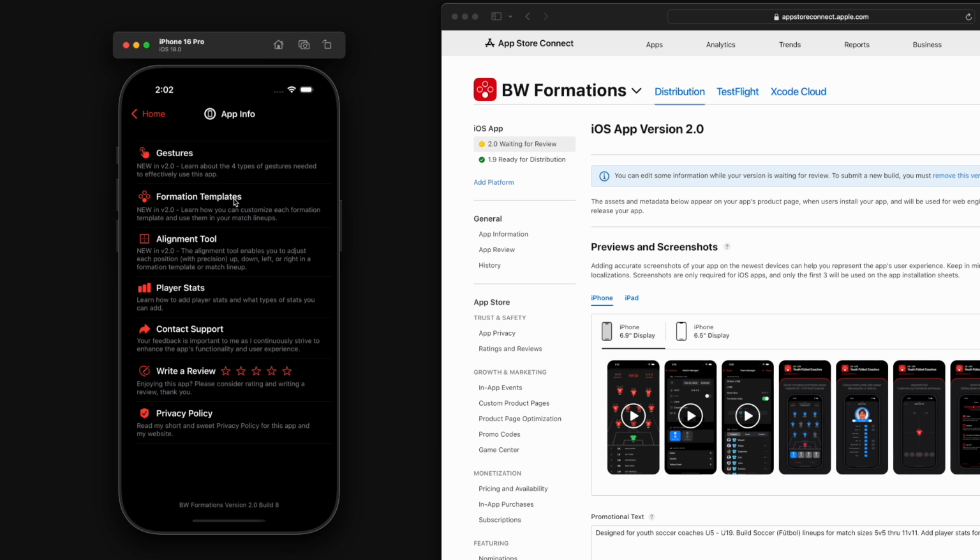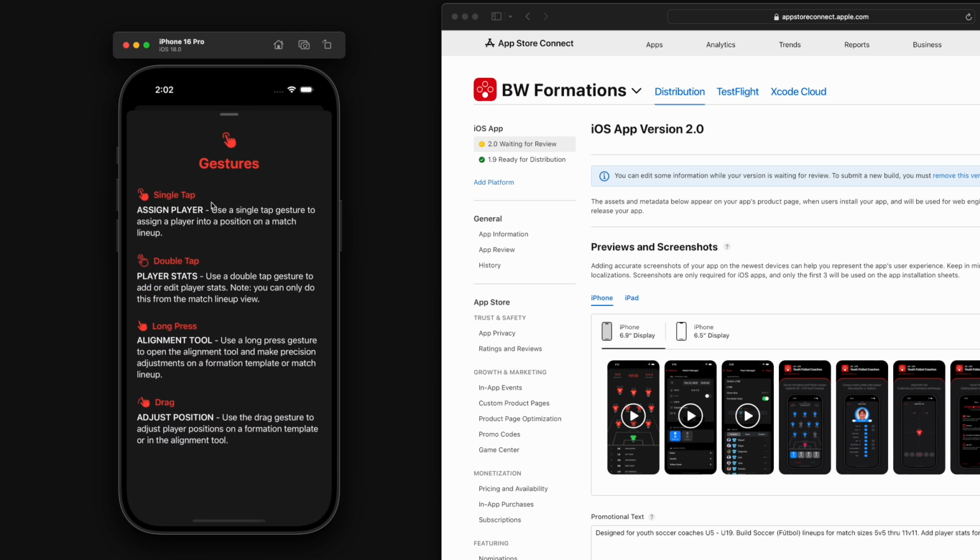And for those who are considering it, this is an important thing to know about: what the gestures are for using the app. So a single tap on your screen is going to assign a player into a position on a match lineup. A double tap is going to open player stats. In previous versions, a long press would open the player stats. So that's something that's changed in version 2. So we're going to double tap to open player stats.